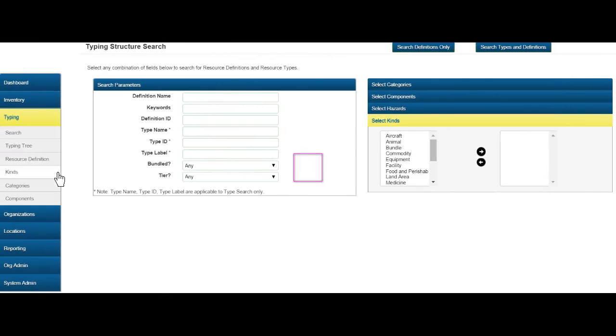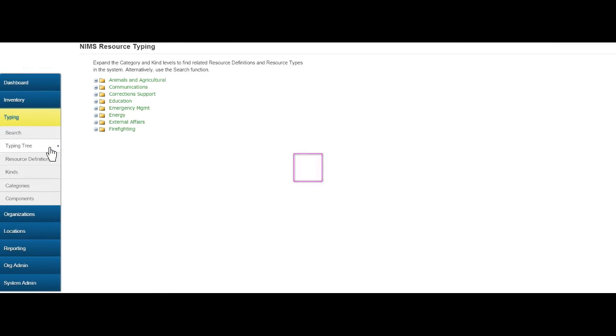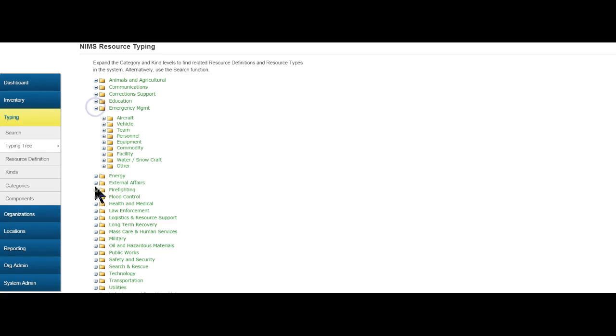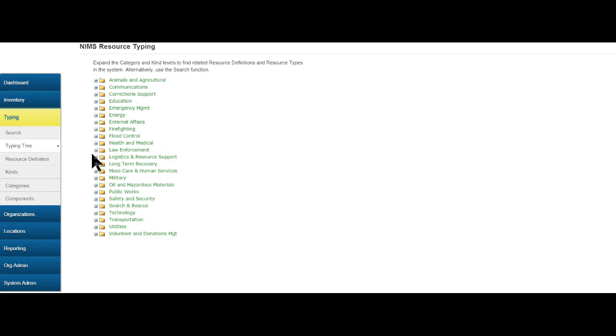We'll start by looking at the typing tree in R.I.C.H. This tree is a quick way to navigate the typing structure. It is grouped by category, then kind, definition, and type. If a definition is related to multiple categories, it will be repeated within each category.